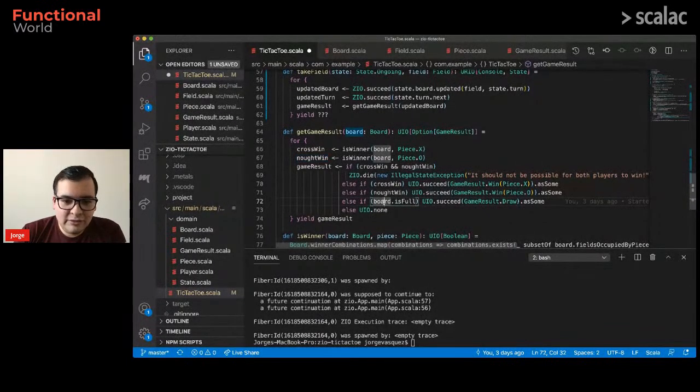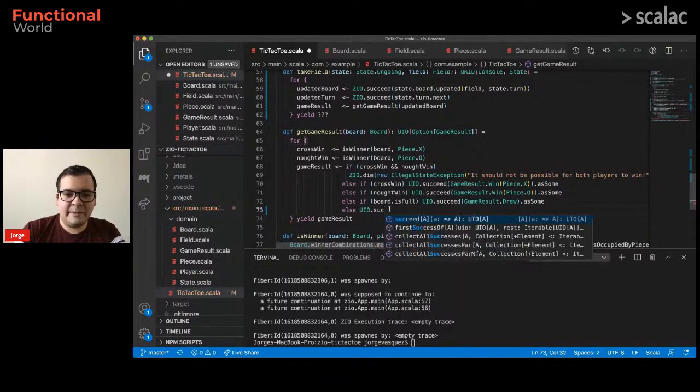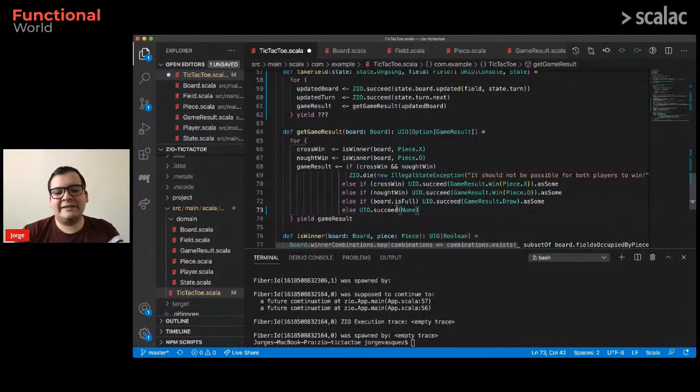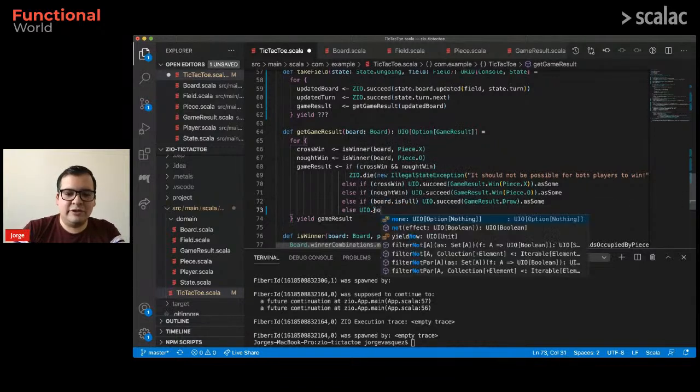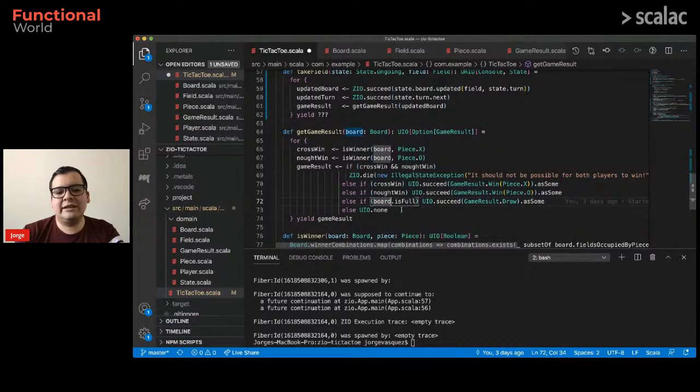In the case the board is full, it means there's a draw. That's what I'm returning here. And in other case, it means nobody won, there's no draw. So there's no game result yet. The game is still going. So in that case, I'm returning a None value, but encapsulated inside a ZIO effect. So I could have done something like this, succeed with None, but ZIO has a shortcut, and instead of using that, I could just use UIO.none. And this returns an effect that succeeds with a None value.